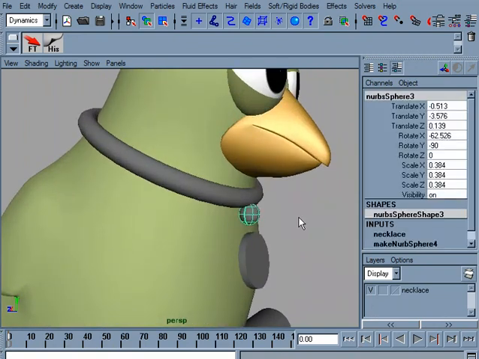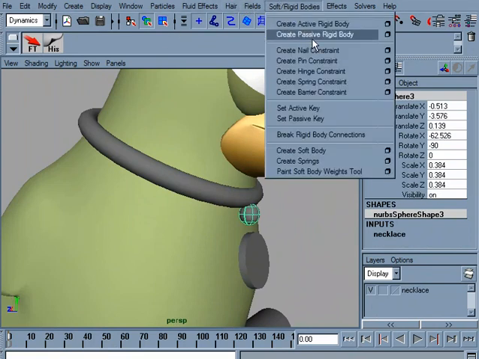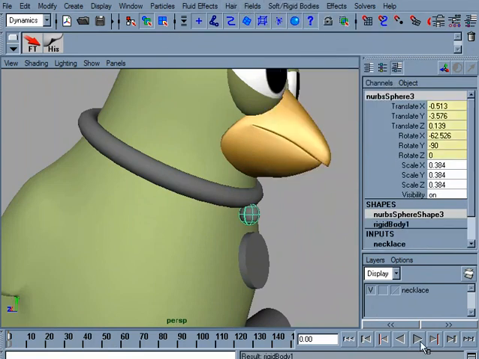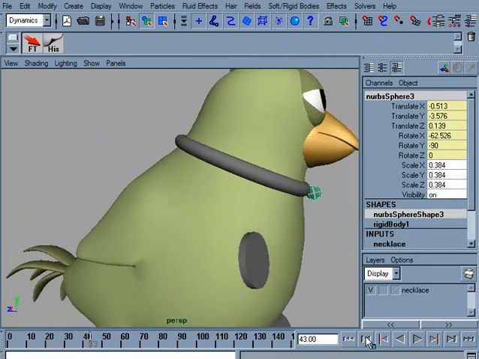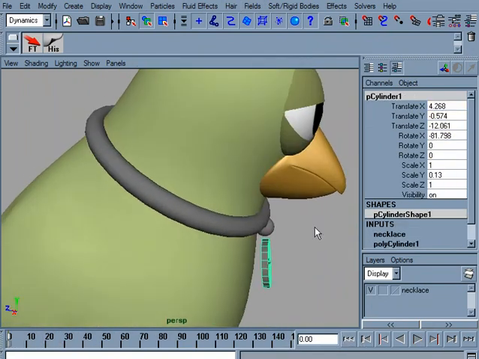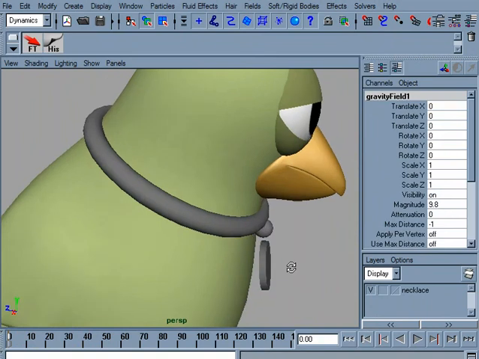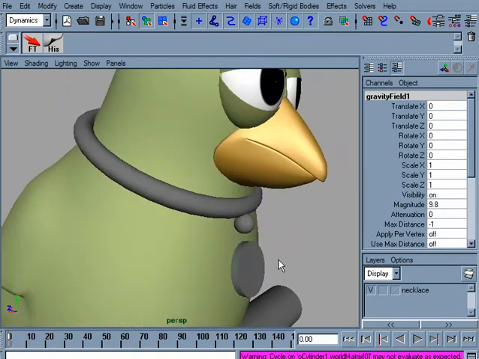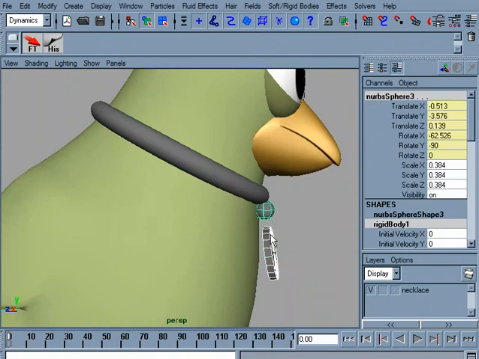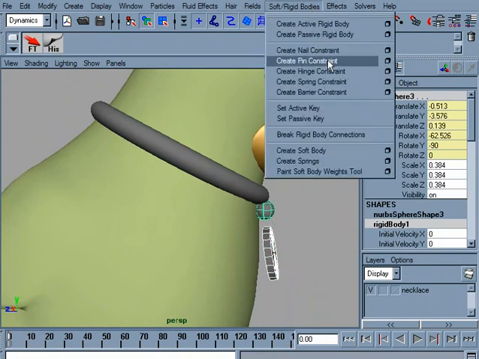All right, this little piece, let me delete the history here. We're going to make it a passive rigid body. Okay, let's test this. All right, still works. It's very good. This little piece, let's freeze the transformations, delete history, and let's add gravity to it. All right, drops just like we would expect. But now, between the two, let's create a pin constraint.